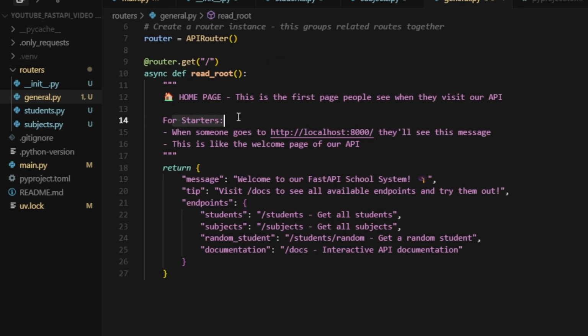So for starters, whenever someone goes to localhost 8000, they'll see this message. This is the welcome message to our API. So, welcome to FastAPI school system. Visit /docs. This is what we saw earlier. Students, subjects, random student documentation, all that kind of stuff. This is what they should be able to expect to see when they go to these particular endpoints.